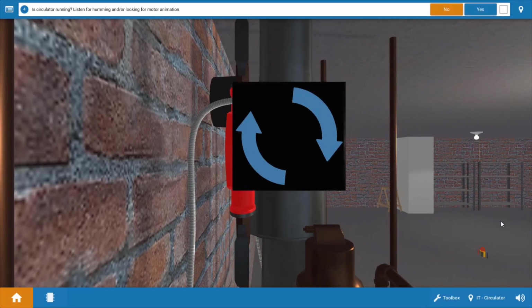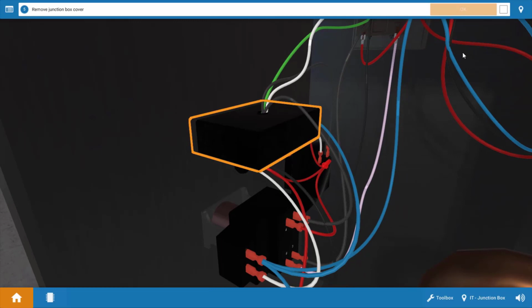Next, we're going to go up to the circulator and see if it's running. And as evidenced by the stationary blue arrows, the circulator is not running. Now these would be spinning if the circulator was actually running. So no, our circulator is not running either. So neither the burners are firing, which means our gas valve's not opening, and our circulator's not running.